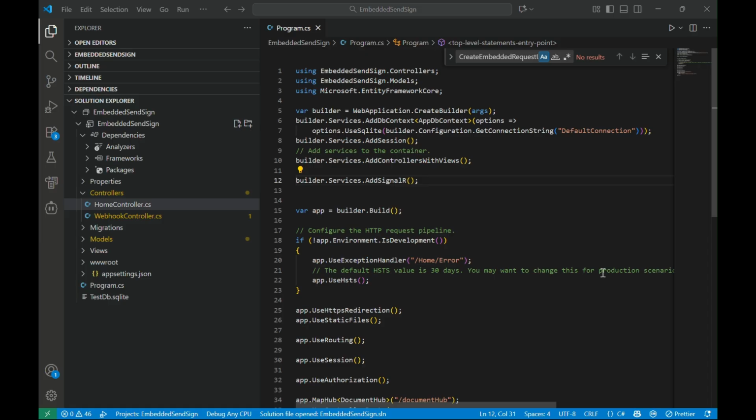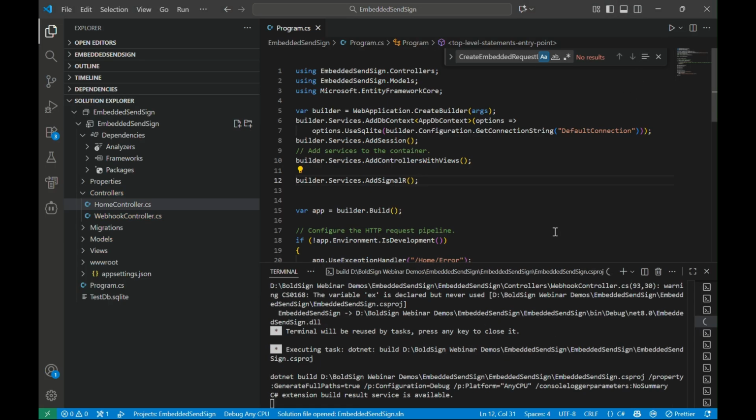First, let me show you how to generate the embedded request URL to send signature requests from within your app. So this sample is built using an ASP.NET Core MVC web app. Let me run the sample.